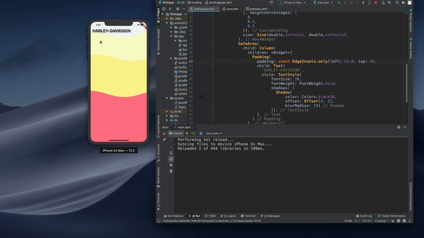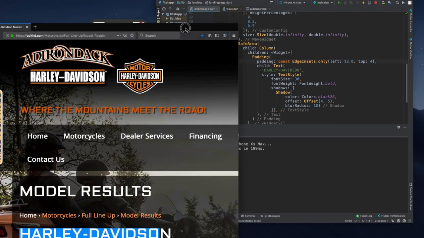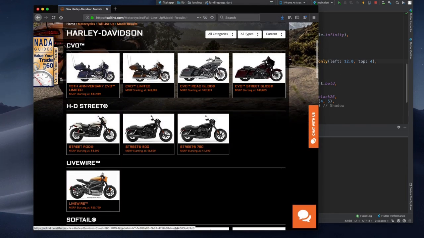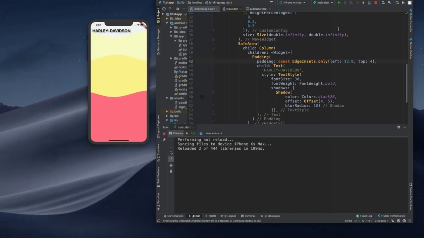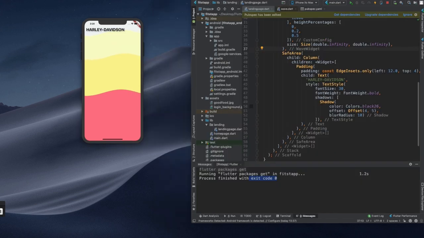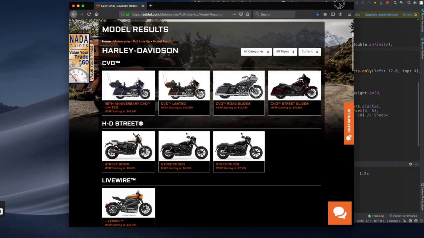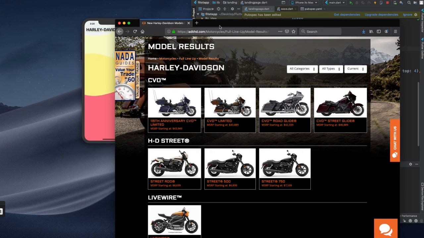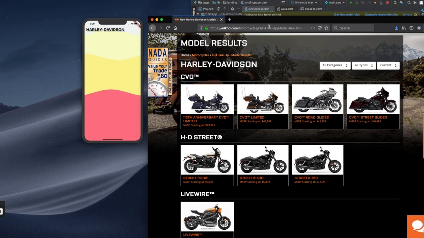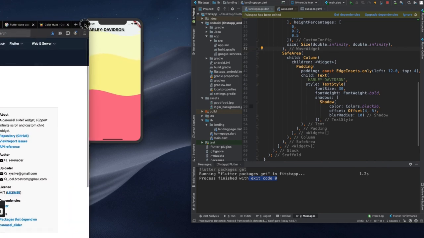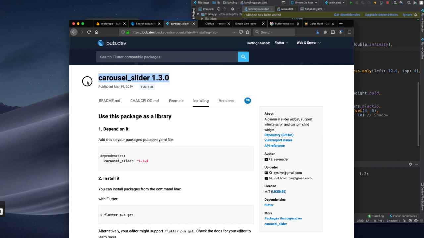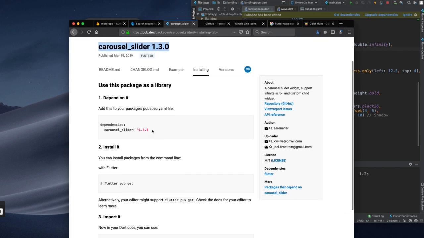So in the next step, we're going to create some cards displaying the different categories of the motorbike. And we're going to import the image, fetch the image from this site, to display different motorbikes with a slidable card. So the easiest way to do it is using packages. The package we are going to use is the carousel slider, and it's really simple to use.